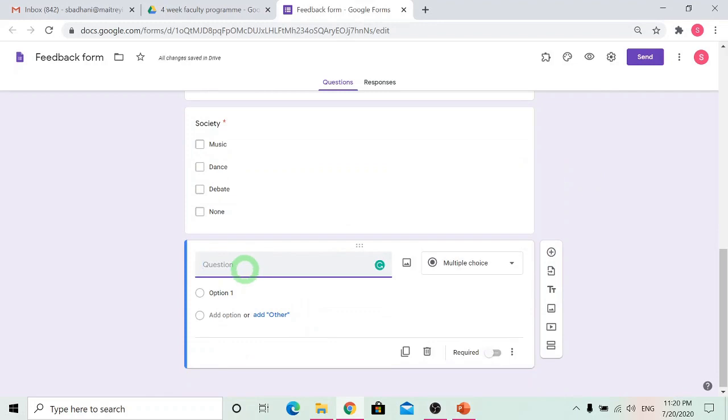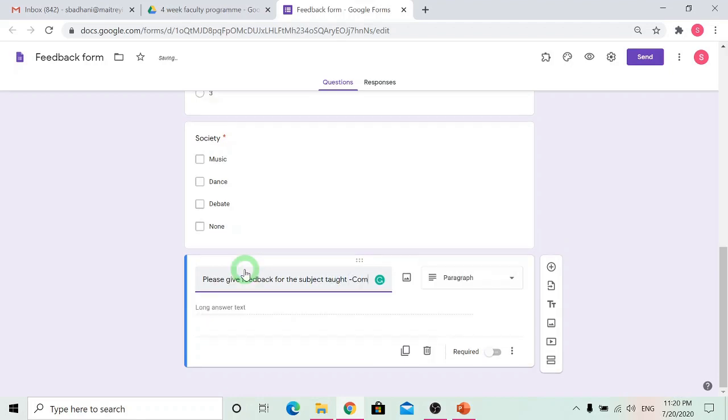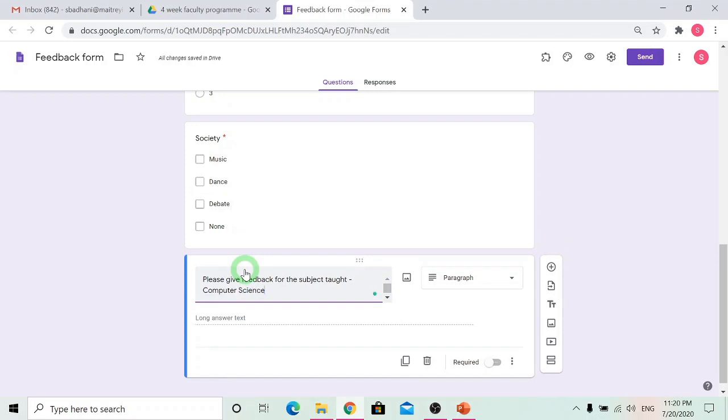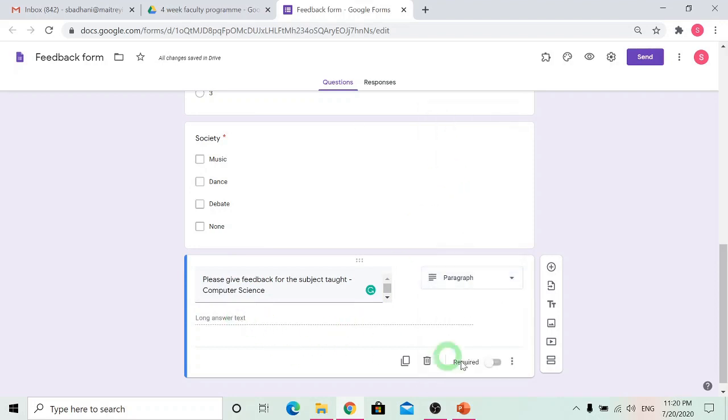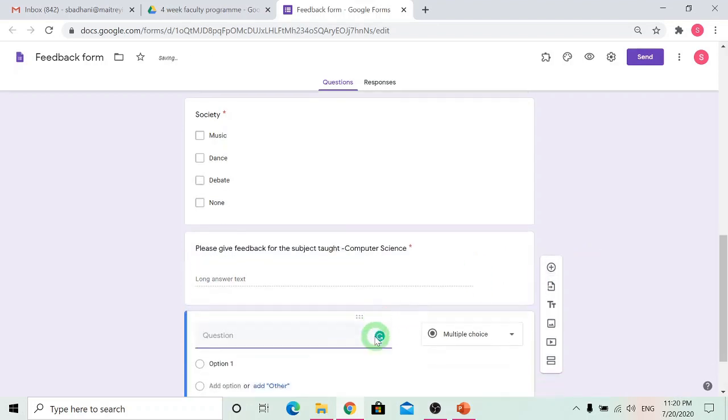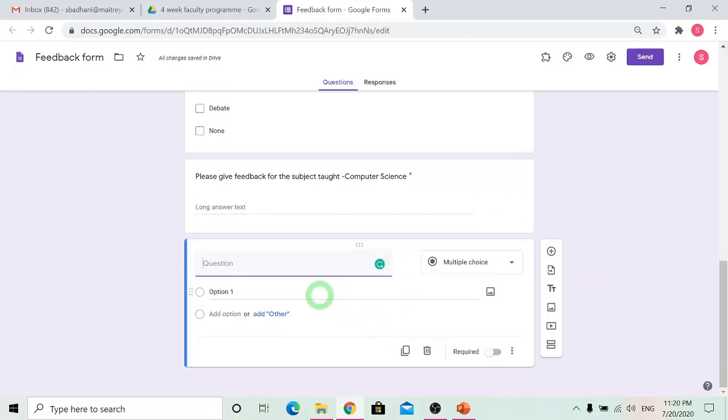Next question be the actual feedback. Give feedback for the subject taught, that is computer science. Now it can be a long answer, so we'll select paragraph type and make it required. Sometimes we can ask feedback in the form of scale also, like we ask people to rate. So that kind of question can also be added in Google Forms. Let us see how we can do that.